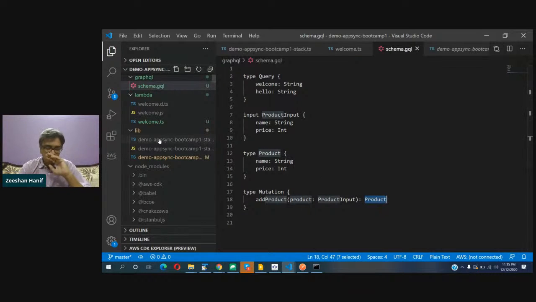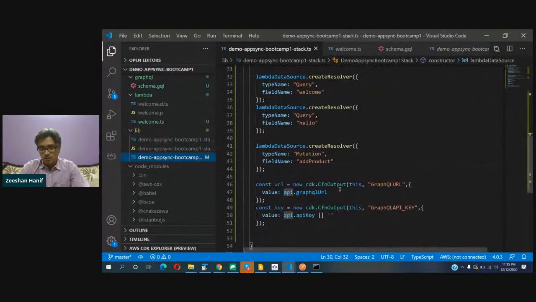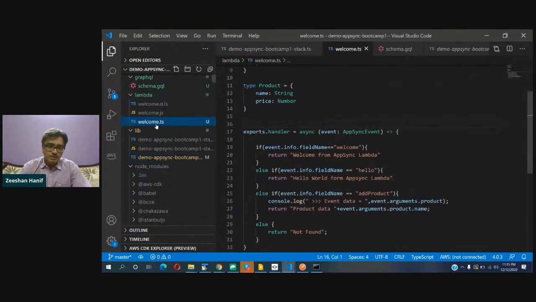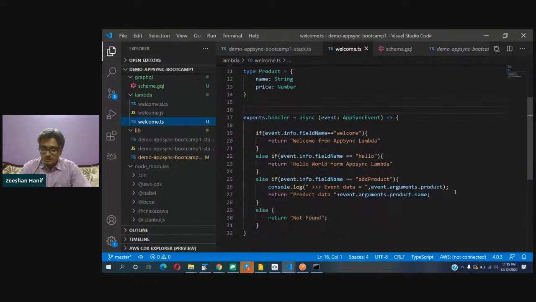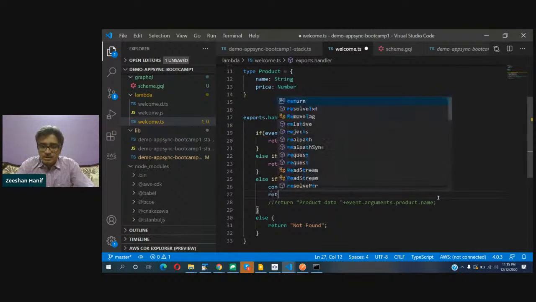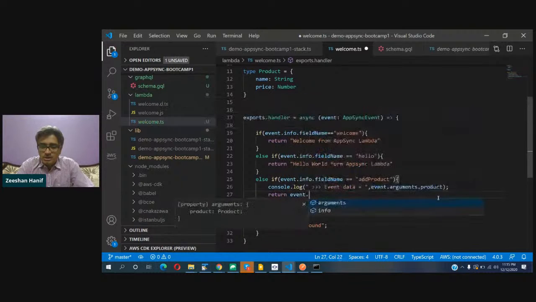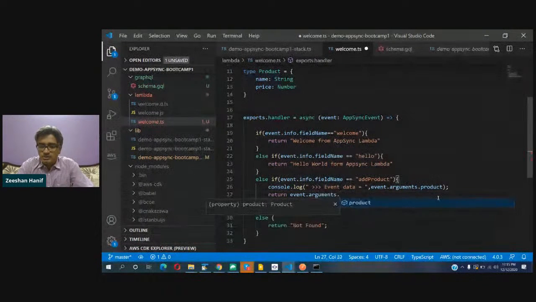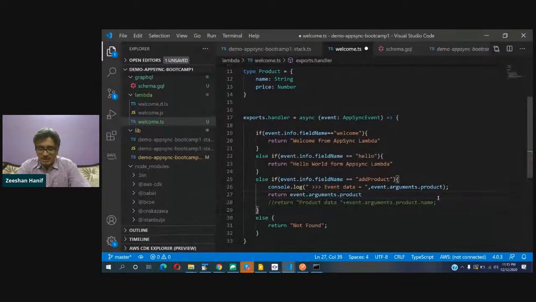Product, that's our schema. We don't have to change anything over here. What we need to do is change the return type. We need to return an object. So what I'll do is nothing but return the event dot argument dot product. Just return the object. To understand how we can display this query, there is nothing else.